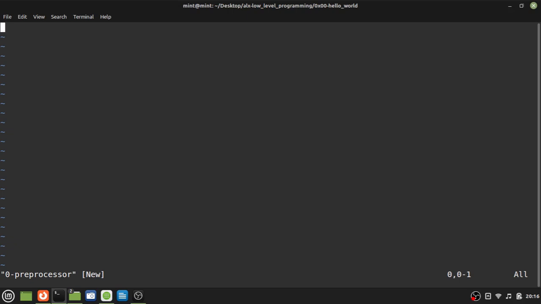It really interprets the code. It tells you more about your code, something like that. Let's look at what the preprocessor does first. So we're going to create a preprocessor script, then we're going to put this.